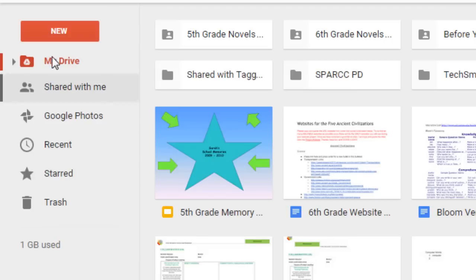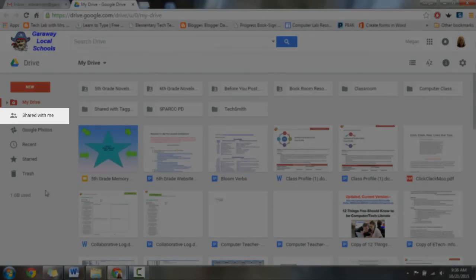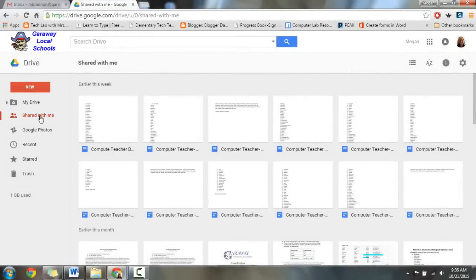Now let's go through the rest of this menu. My Drive is where we are right now. Those are my files, all of them. You can also go to just files that have been shared with you. So something that somebody else has created but has given you access to. That is Shared with me. Sometimes you can change that document or edit it, and sometimes not.